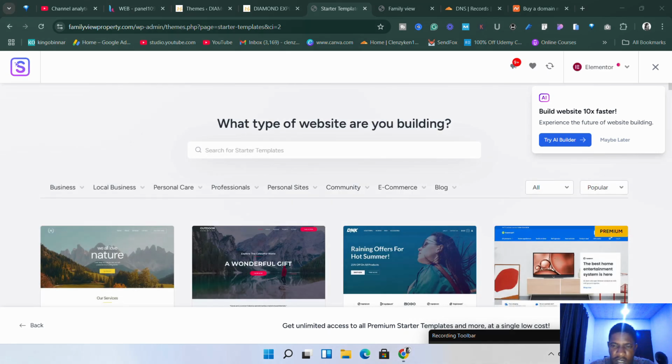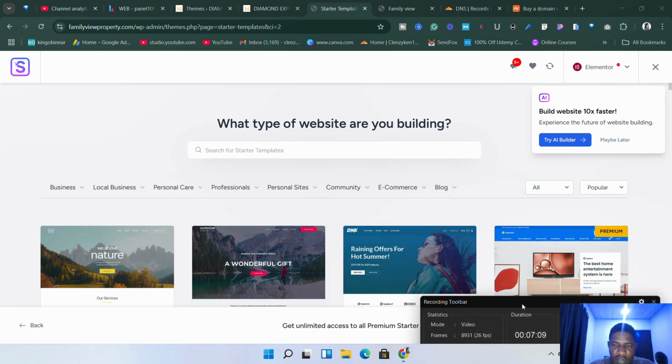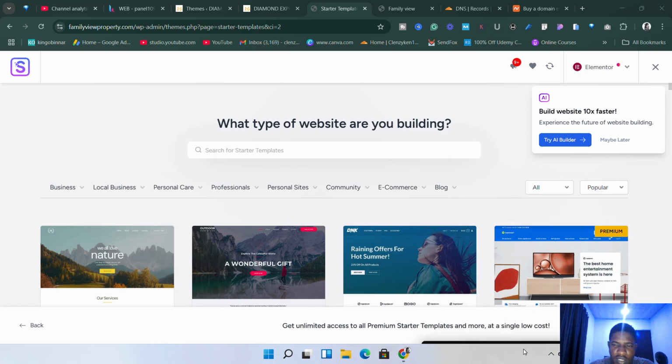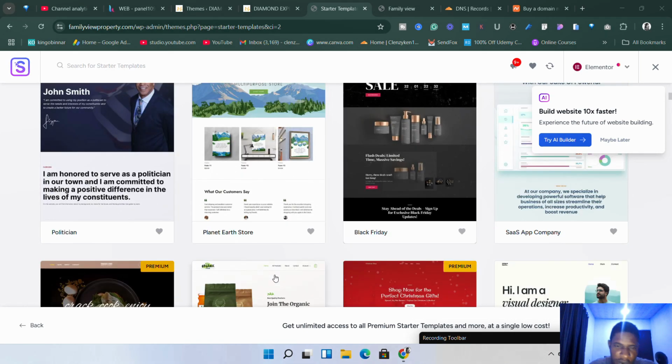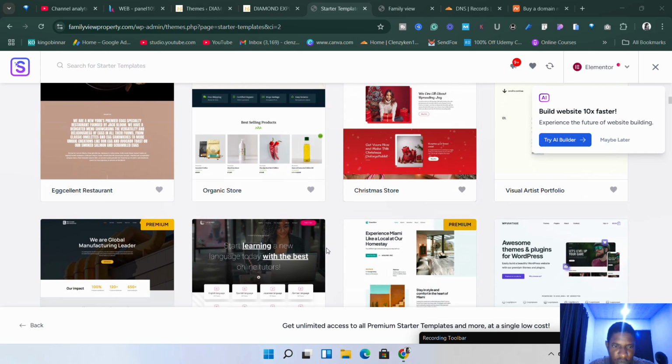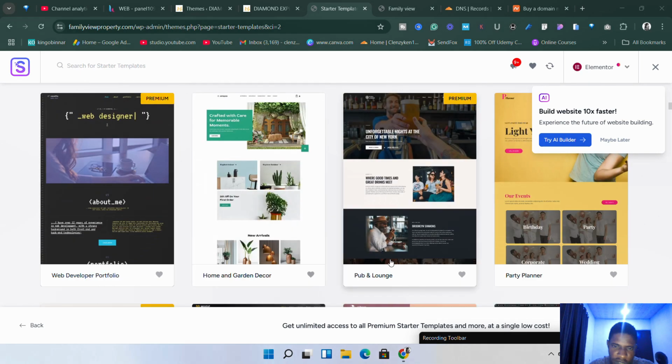So it has finally updated, and this is exactly what we have. So we can go ahead now to select a template that we can use. The reason why I want to go through this template route is I just want to quickly show you the things you need.